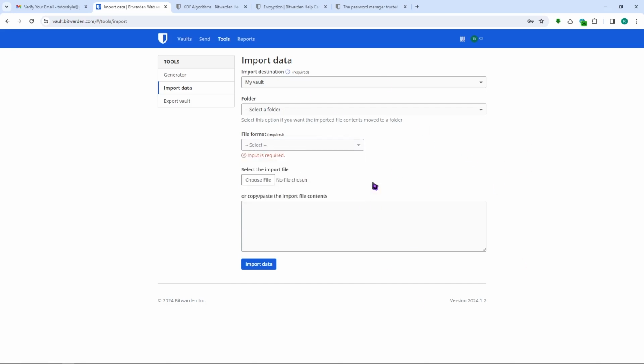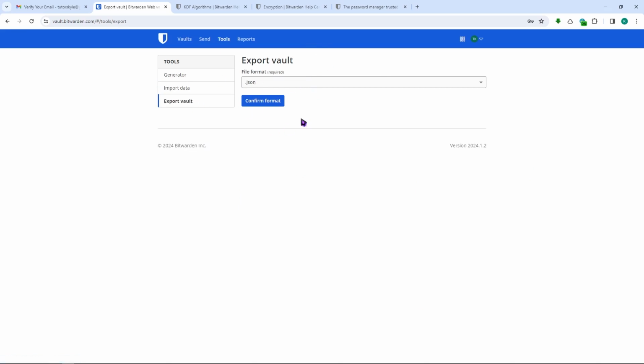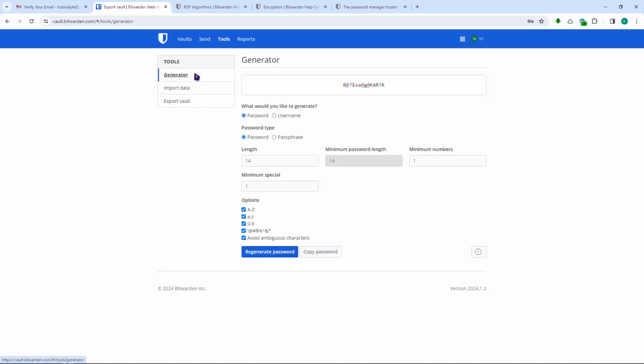So this is where you'll be importing your passwords, and this is where you will be exporting your vault in case you would want to move out of Bitwarden, or you would want to export your account into another Bitwarden account. Then you can do it right here. And we also have the password generator, which we'll be discussing later on.